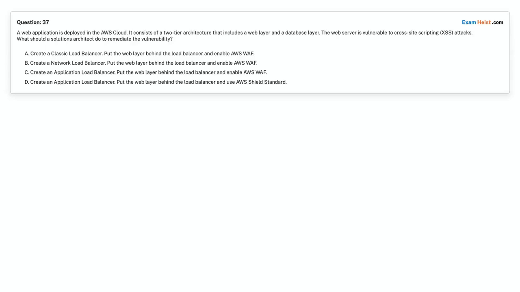Question 37. A web application is deployed in the AWS cloud. It consists of a two-tier architecture that includes a web layer and a database layer. The web server is vulnerable to cross-site scripting (XSS) attacks. What should a solutions architect do to remediate the vulnerability?